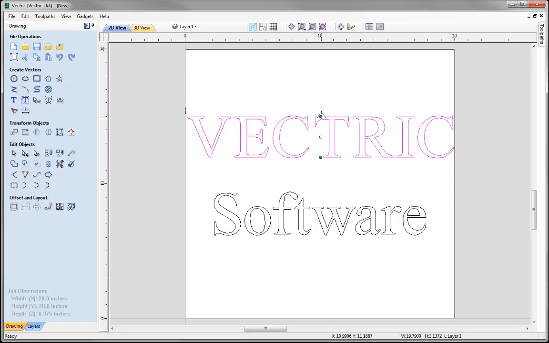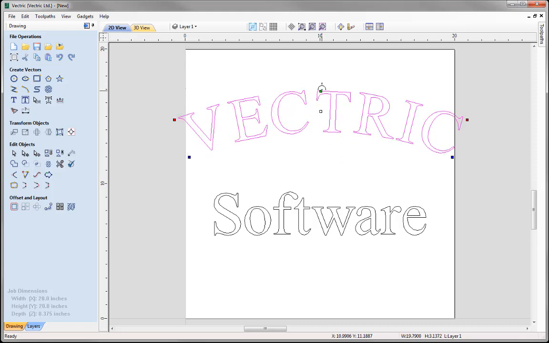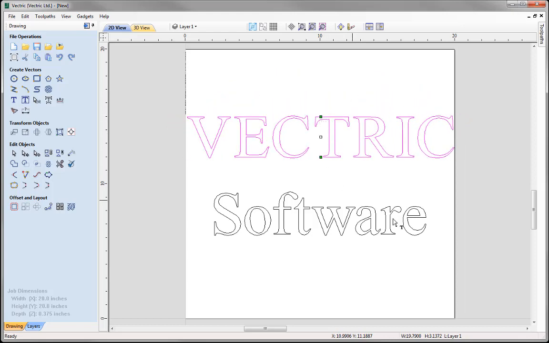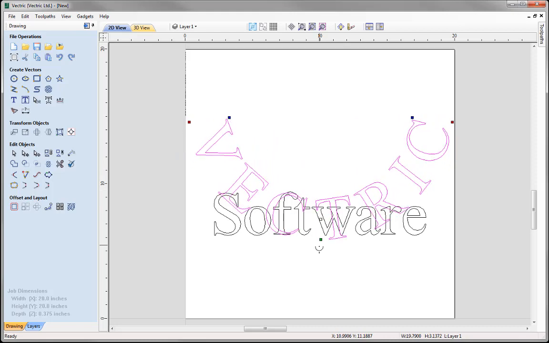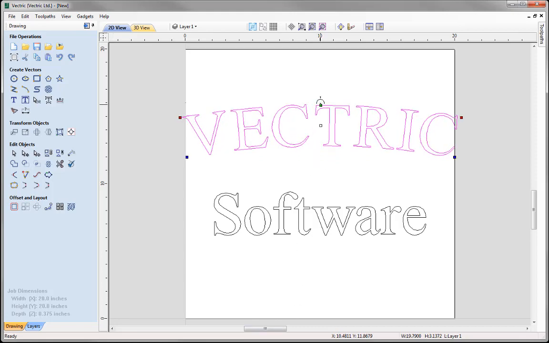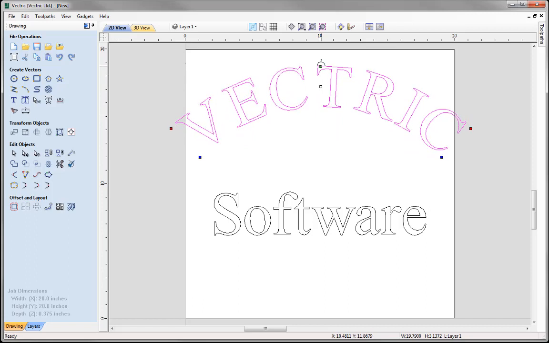That handle just simply enables me to move my text around. And then the green handle at the top here allows me to create some curvature in my text. And then the green handle at the bottom just brings the curve down like so. We can put that back into the center there. So let's just put the Vectric word into a curve. So just going to pull on that handle.